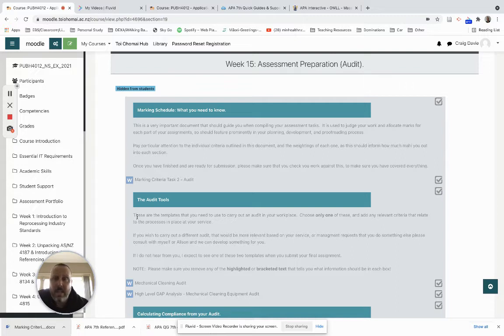Okay, so we're going to start at the top here. The marking schedule. If you haven't used it before, you may or may not have used it for assessment 1. It is a resource that you should absolutely utilize to make sure you perform as best you possibly can in this assessment. It should be used at just about every phase of developing your report.